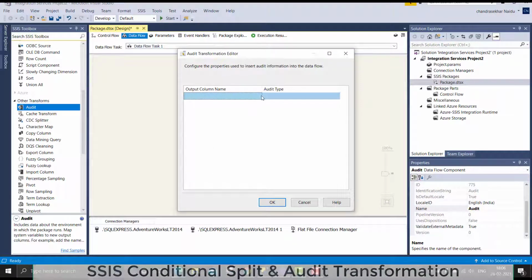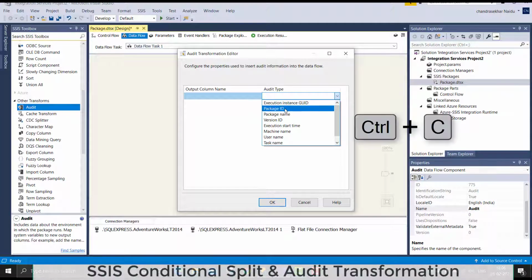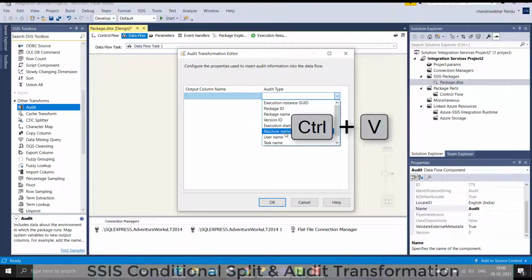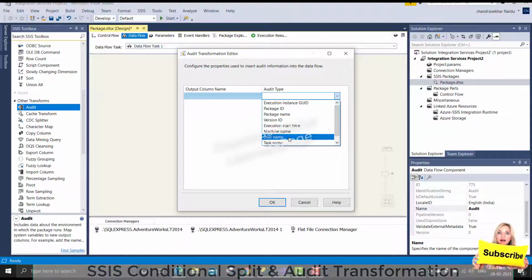Now in the audit tool, if you see here, these are all empty, but if you click here, there are many features in the audit tool. That means you can track the execution instance GUID, package ID, package name, version ID, and you can track the machine name, username, and the task name. Suppose the same ETL job has been done by different people at different times. We can even track that by using this audit transform feature.